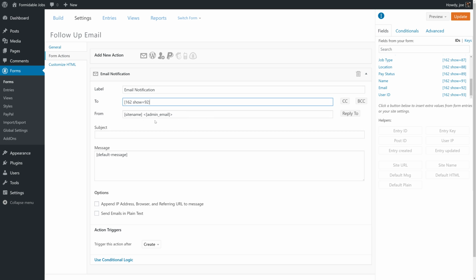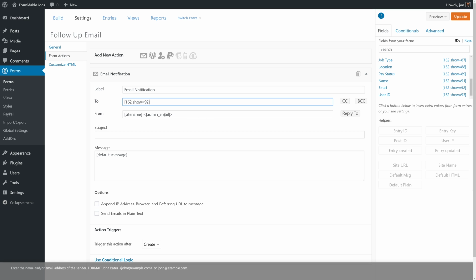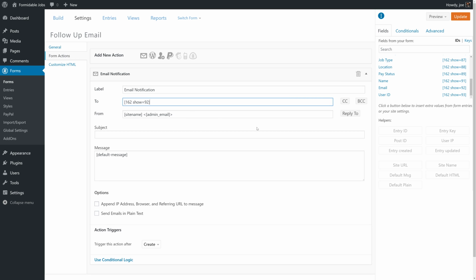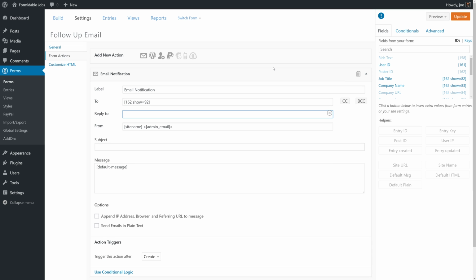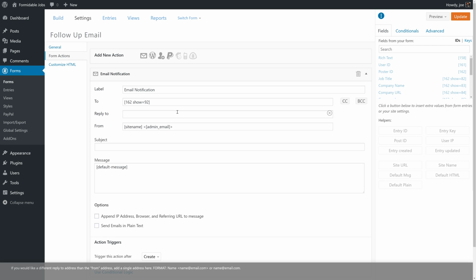We're also going to keep the from address as the admin email for this current website. We covered why in a previous video, but basically we want the email to come from a trusted source so that it doesn't go into spam. We do, however, want to change the reply to address. But that's going to be a little tricky because we're not pulling in the explicit user information from anywhere. Unlike our job poster email, which is a form field, we need to rely on the user ID to grab the name and email address.